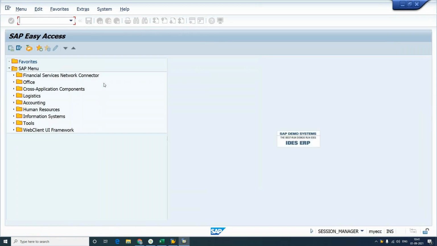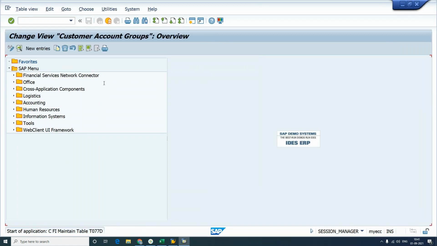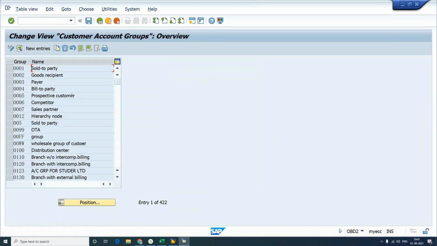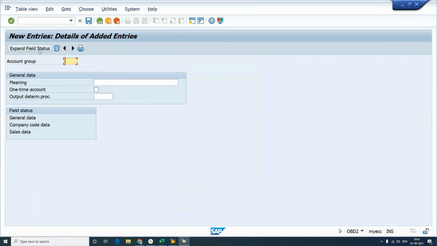Now see, here I'm working with the transaction code itself, OBD2. If you click on enter, this is how the screen is going to look. In this screen, these are all the standard account groups. We are not working with the standard ones, so I'm going to create a customized one. For that, we take the help of new entries. Maintain the code over here and maintain the description as well.